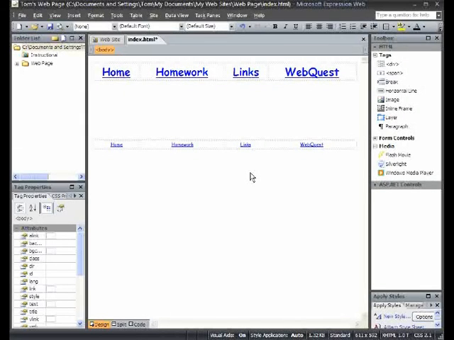Before we move on, our next step is going to be to create a number of other pages that look just like this one, and we've already created the links for those pages here.